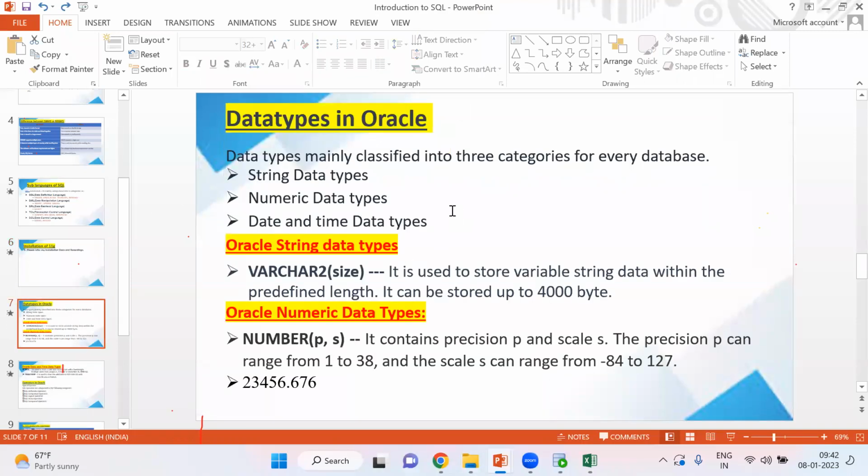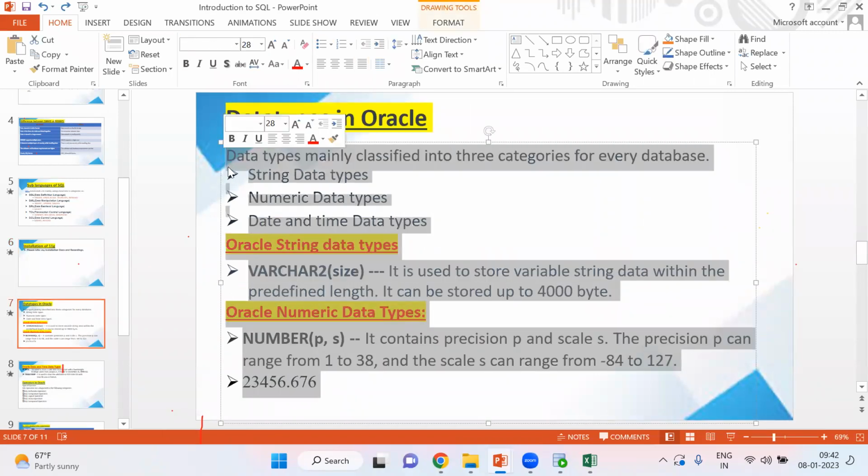Okay. Then data types in Oracle. What are the data types? Important data types in Oracle will be, just read this one before I explain. Just read for 1 minute. Till then I'll drink water.